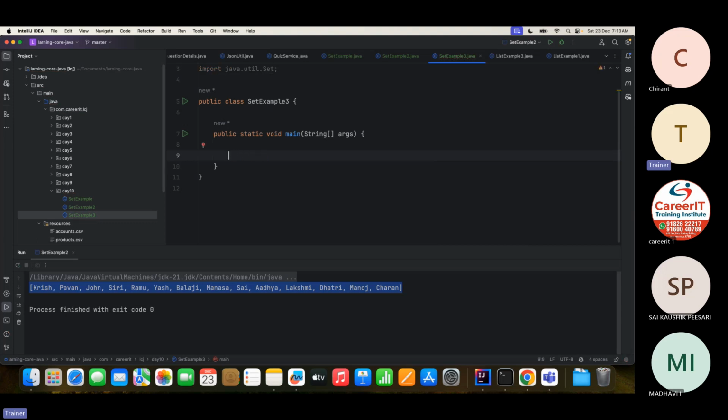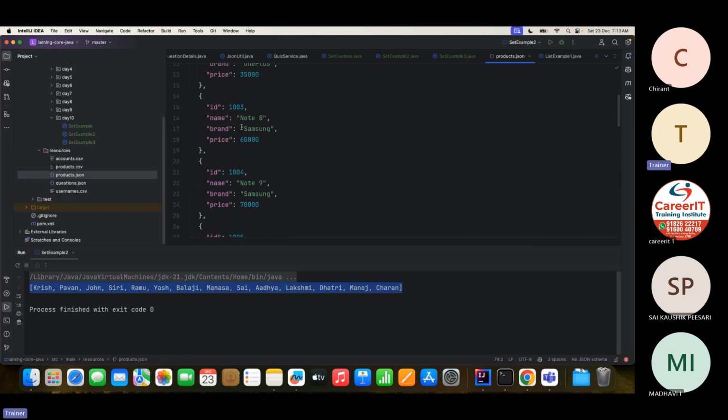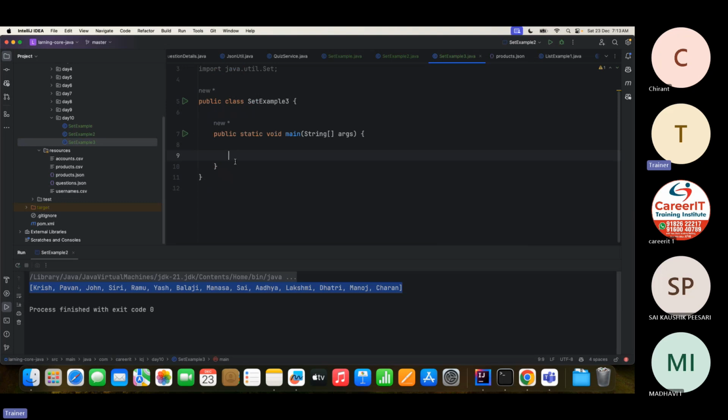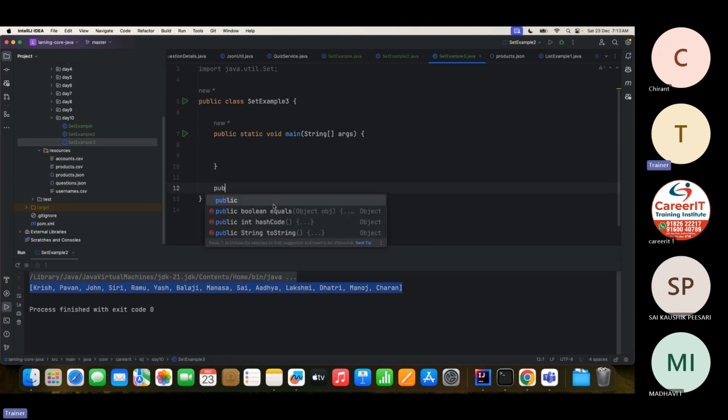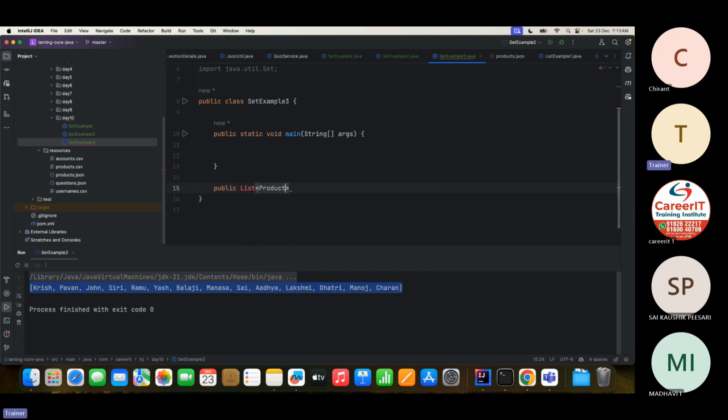Yesterday we wrote a products.json. From this we want to get only the brand names. So first you are going to read all these products. We are writing a method, public List of Product, from day 9 we are going to take it here. This is a product list equal to get products.